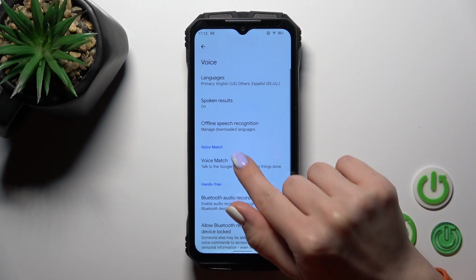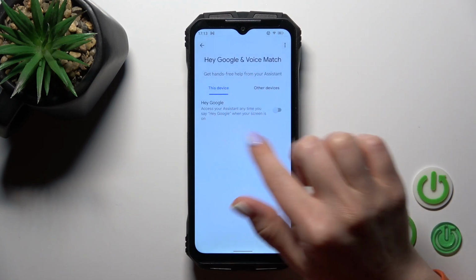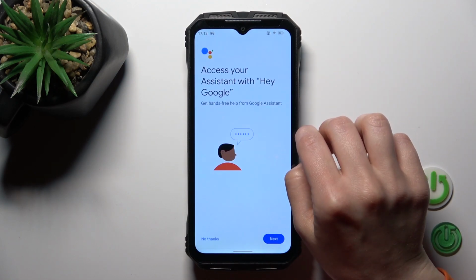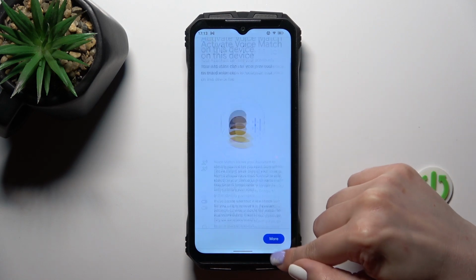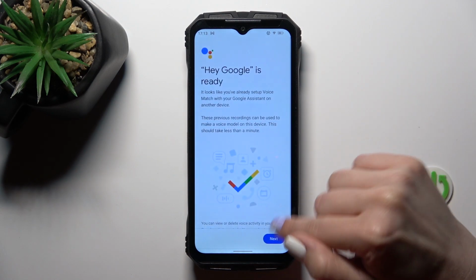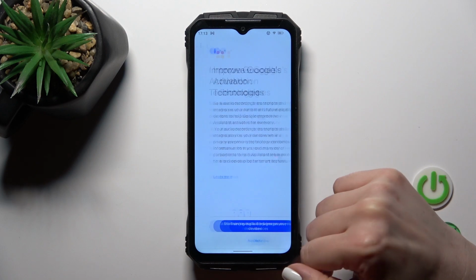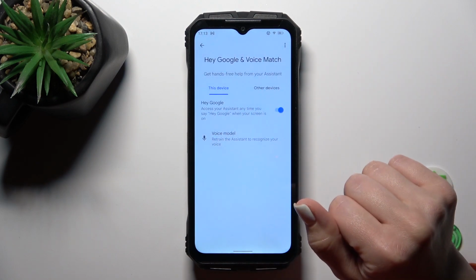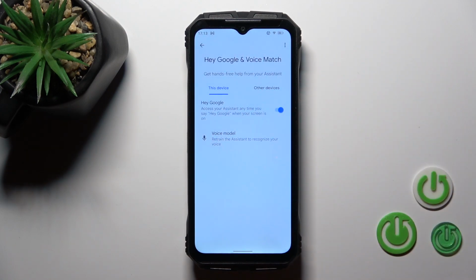Then tap the voice section and click voice match. To activate the Hey Google option, click once on the switcher, tap next, more, yes I agree, next again, tap not now. Now we can see that the Hey Google option is successfully activated.